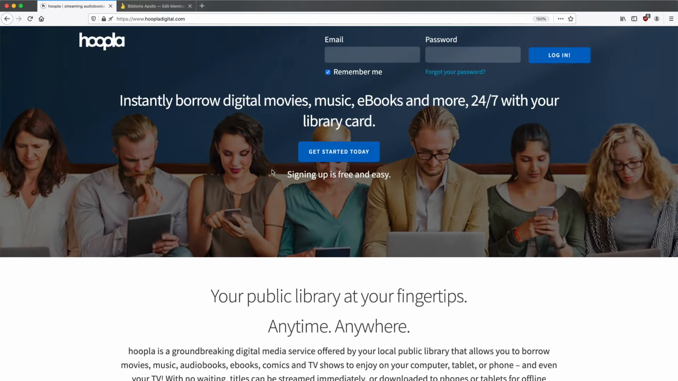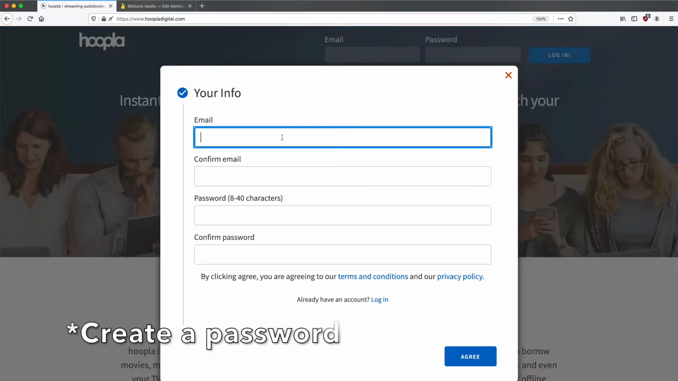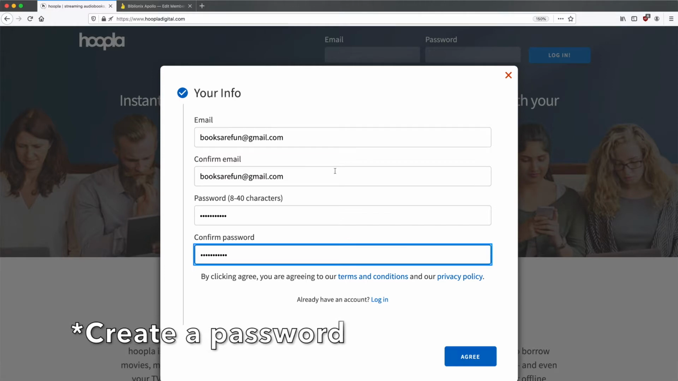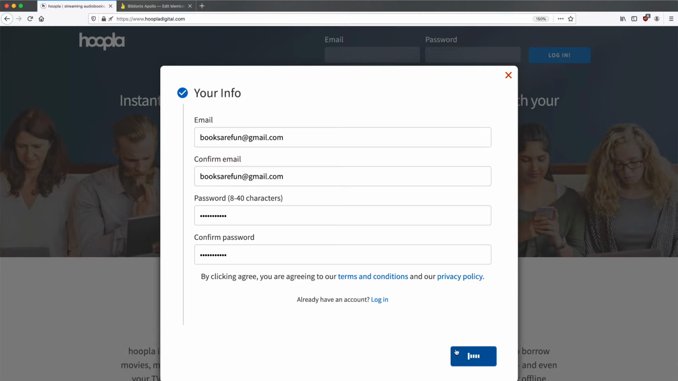So we first need to make an account, so click on Get Started Today and enter your email address and password. Once you have that entered, click Agree.